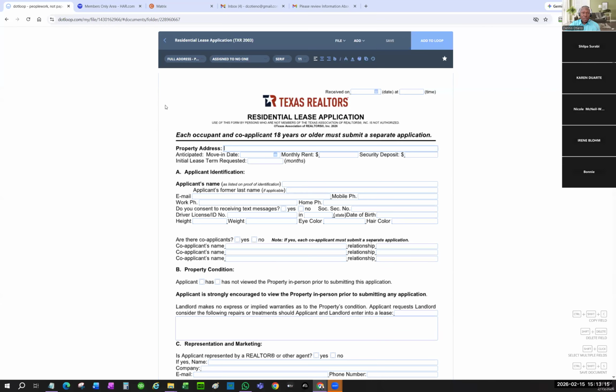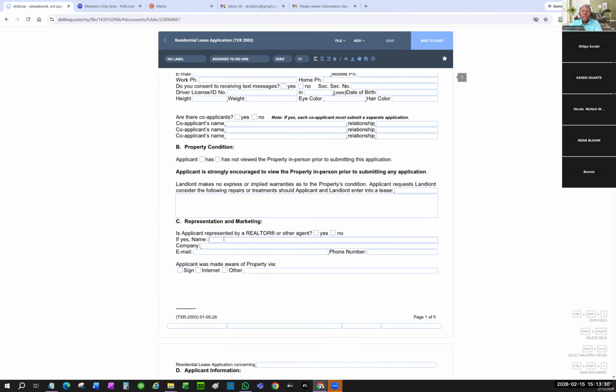By the way, by default, because it's a template, if you were to send this blankly like this, all these fields are going to be grayed out. They're going to be assigned to your tenant or your buyer to fill out. They're already there. Right. So you don't have to do that.